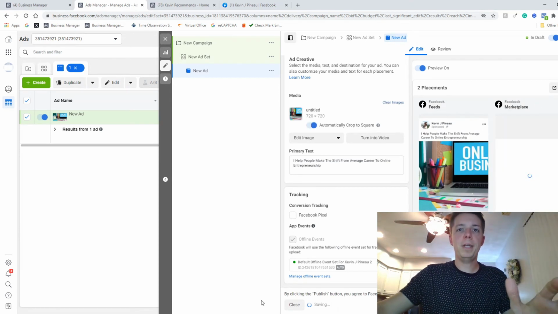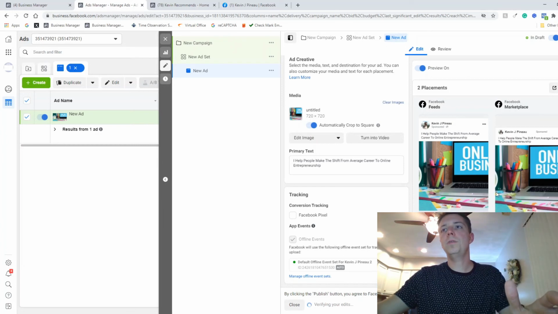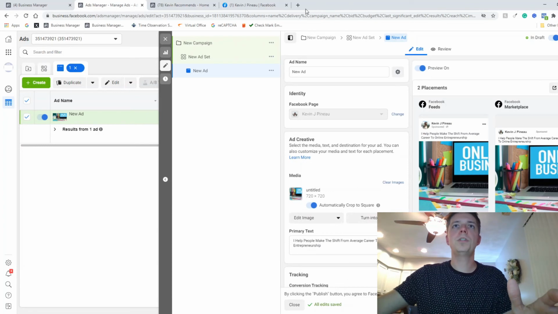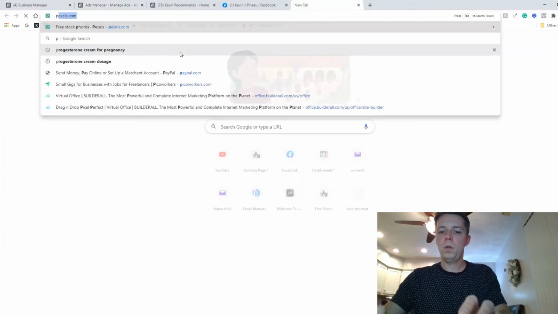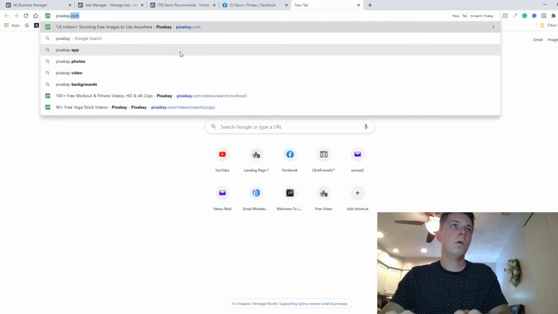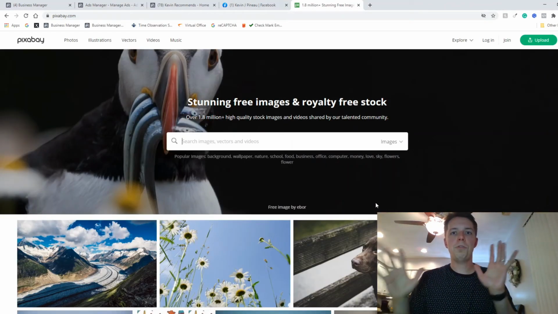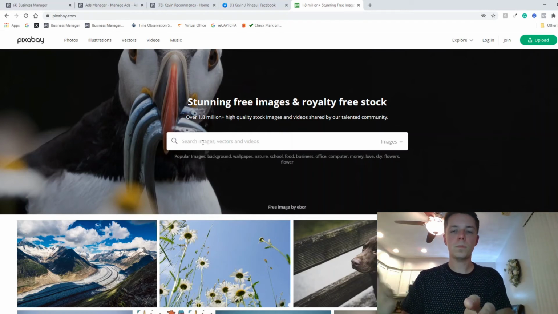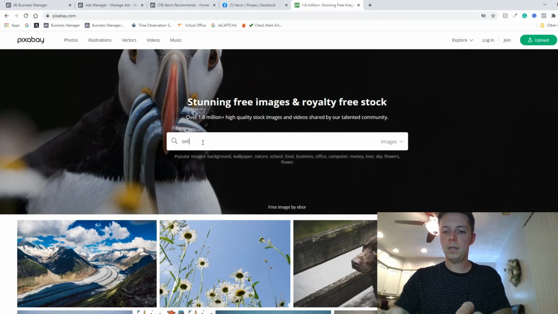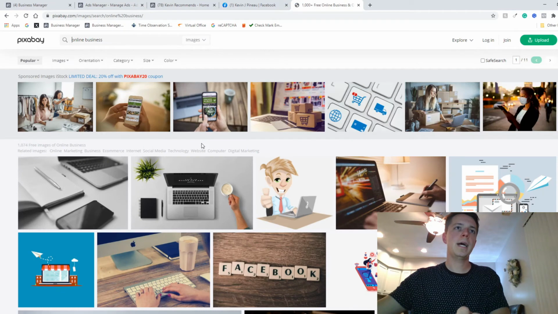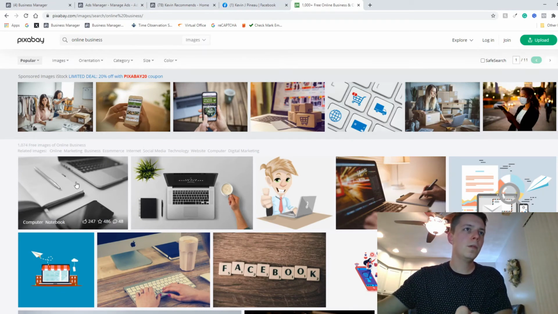If you don't have pictures, if this is an issue, obviously that picture is not going to work. If not having pictures is an issue for you, let me show you a trick. You're going to go to Pixabay, and this is free images that you can use for marketing. Let's say online business. If you want something like that, what do we have? Okay, free. You're looking for these free images here.